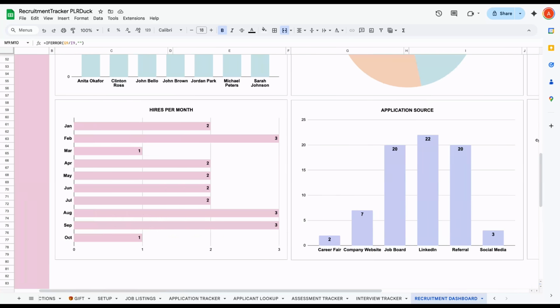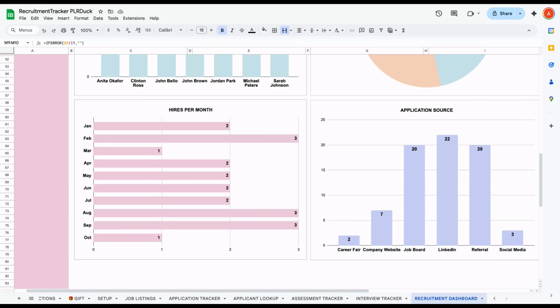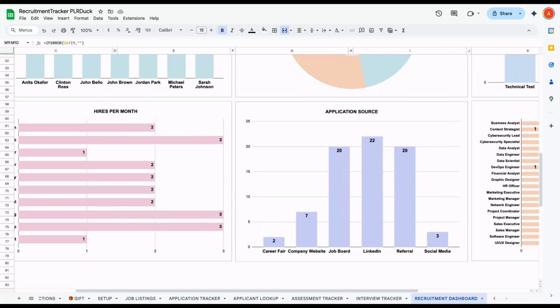So last, we have some 3 important graphs. That is hires per month. So how many hires we are able to do per month? We have completed, we have tried to fill that row. So 2 here and then 3 on the Feb. So every month you can see around 2 to 3 we are able to do it. But March and October is pretty less, right? So 1. You can see this with the help of this hires per month bar chart.